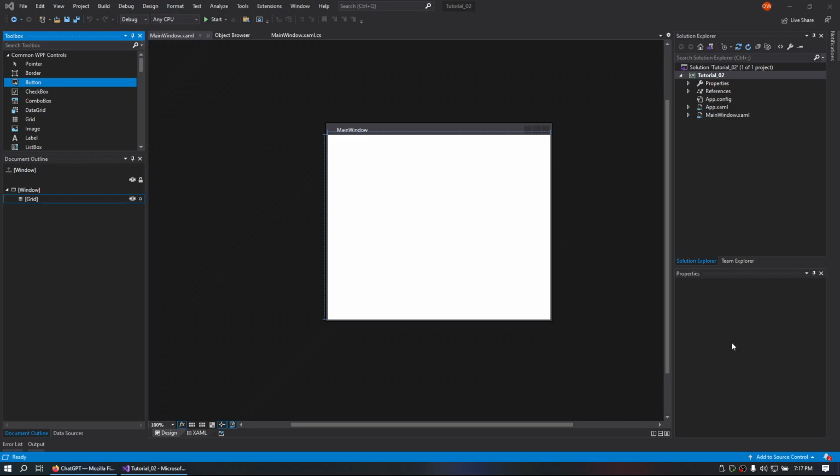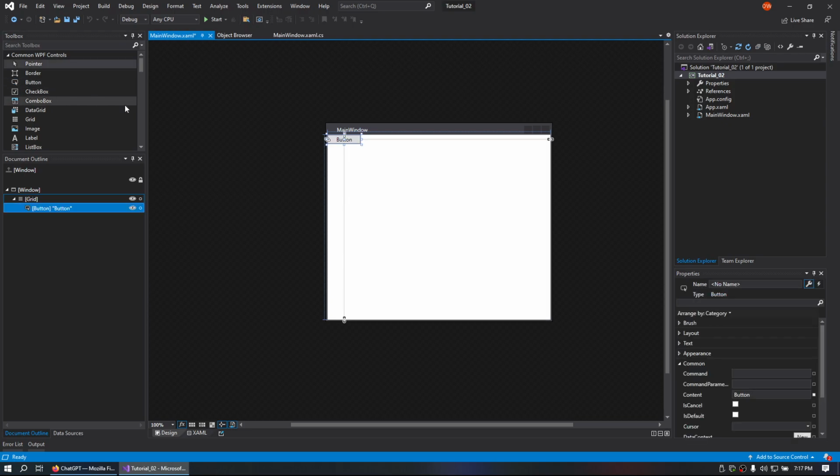Let's get started. So I have a blank WPF window project opened up, and I'm going to use it to make a program that will show you your device name and will show you how much hard drive space you have left. To get started, we're just going to double click and drag a button onto the screen.